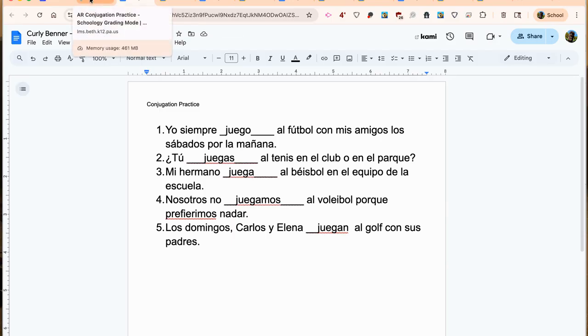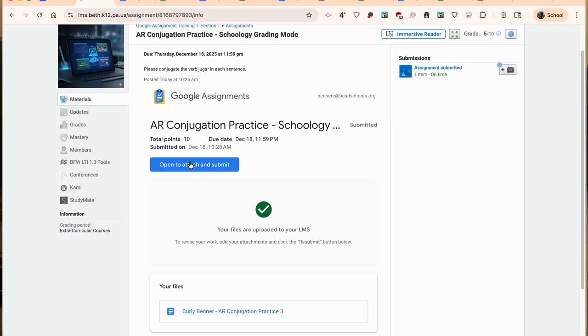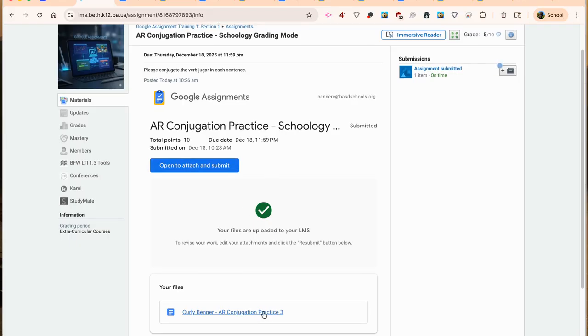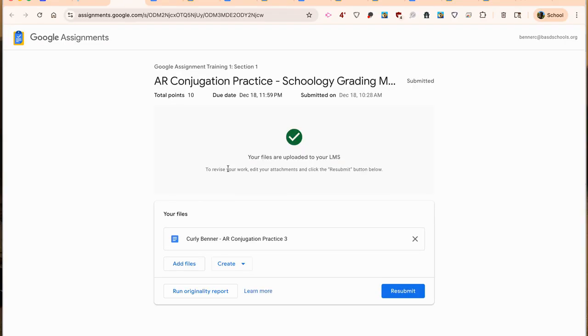So even though it's in the Schoology grading mode, it's still this document. This is the original one that I was working on. The student can go back and make changes, but it's not where the teacher indicated the changes. All of those notes and so forth are in Schoology, and then if they were to make those changes, they would go to open attach and they could resubmit it here.